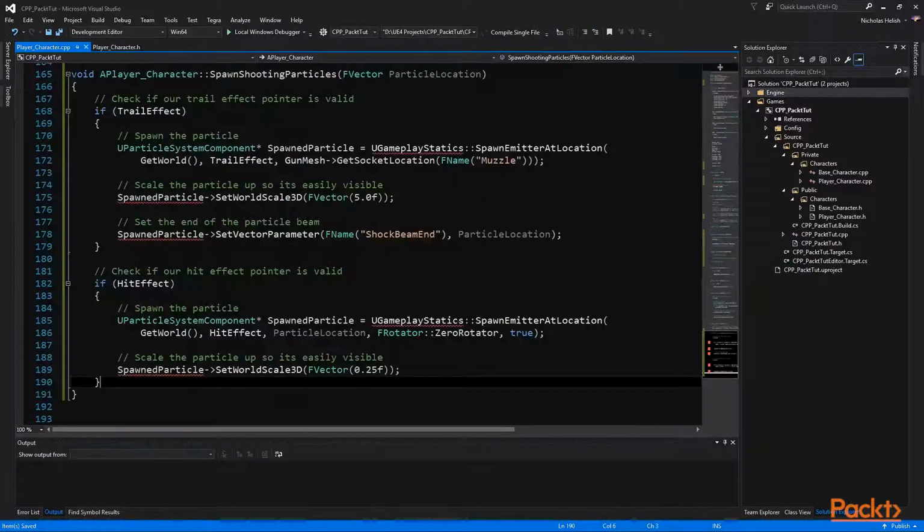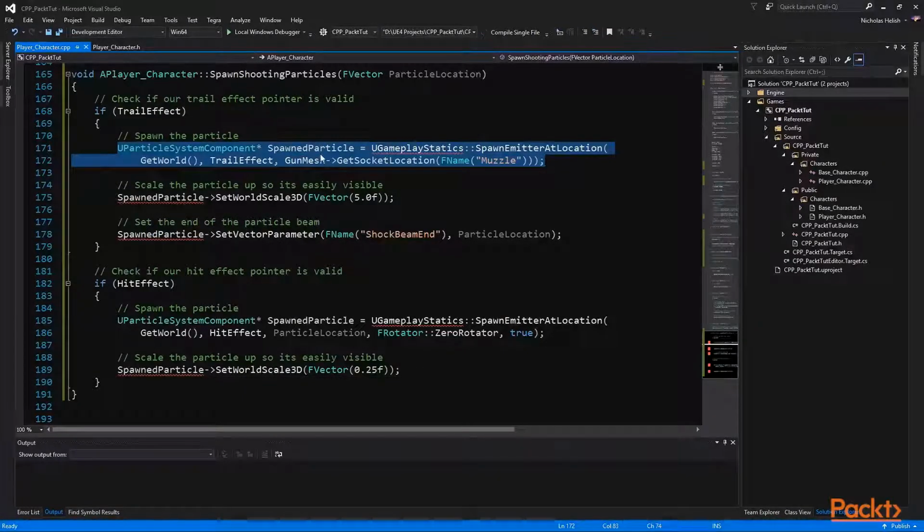For the beginning of the spawn shooting particles function, we are checking to see if our particle pointer variables are valid by putting them within an if statement, which will automatically do the same as typing in not equals null pointer, which is a null value. Then we are spawning our particles and saving that spawned particle as a component pointer. So we are getting the location and memory of where that particle has been spawned and reusing it again to be able to affect its world scale in 3D by inputting a vector and inputting a float, which will automatically set it for its x, y, and z.